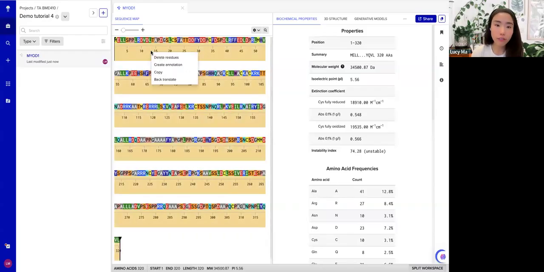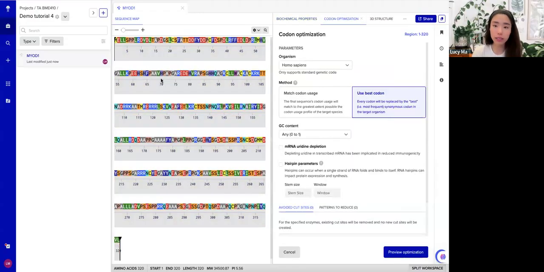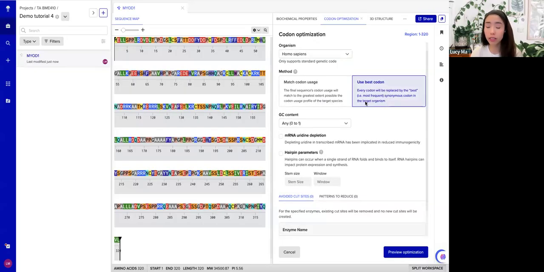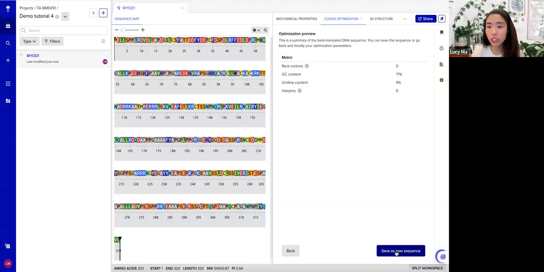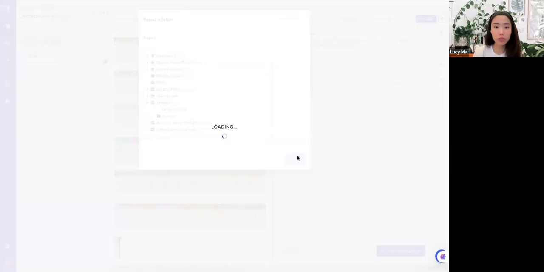We're going to select everything and back translate. So then you can see if this gene came from humans, you can select Homo sapiens as the organism. You can also choose whether you want to match the codon usage, meaning that whatever codon is shown here will be what will be translated back, or use the best codons. Sometimes there are more frequent codons that are used in a target organism, such as in humans. So in our case, it doesn't really matter. We're just showing that there's an option. We can just choose to use best codons. Preview optimization, and then save as new sequence.